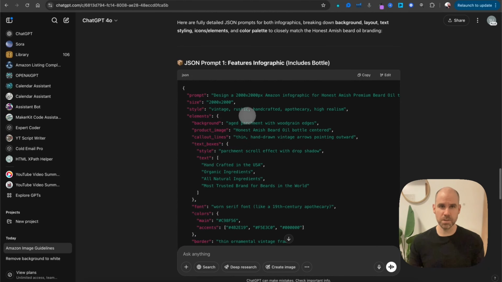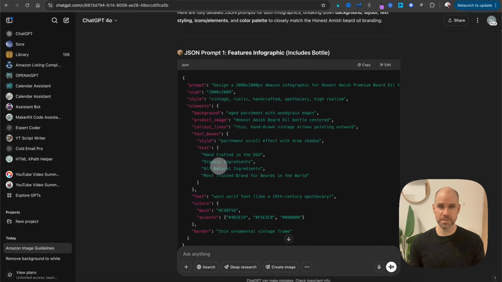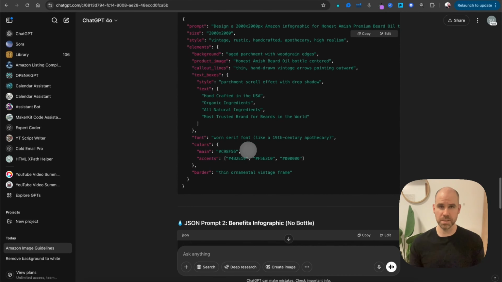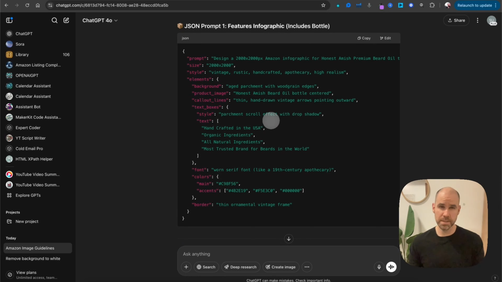That said, let's jump back into the walkthrough. So let's just take a look at it. Style: vintage, rustic, handcrafted. Hand-drawn vintage arrows pointing outward. So if you wanted to swap something out here, you could, simply by changing it. But this looks pretty good. If after it generated the image I didn't like it, and I could see what piece of that image it was that we didn't like, we could come back here. Maybe we'll try to do that and change a part of it.